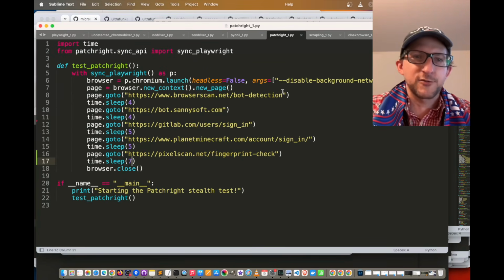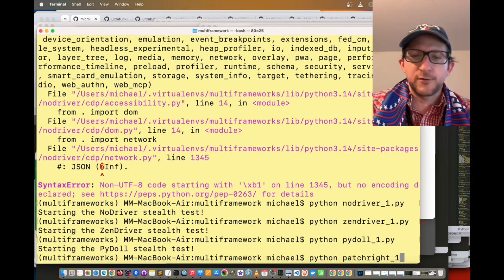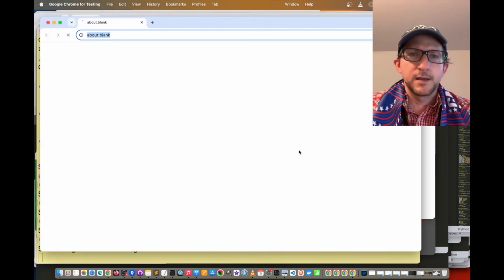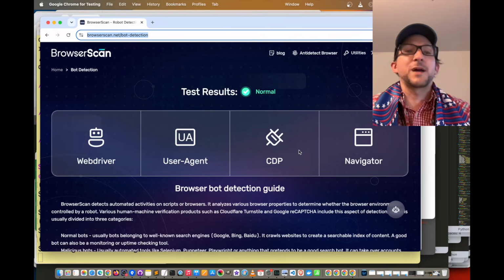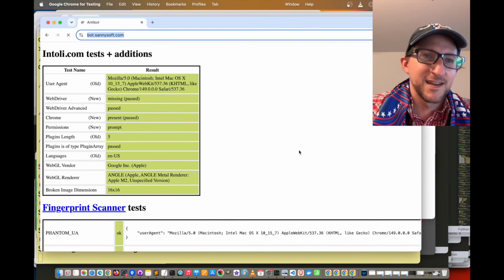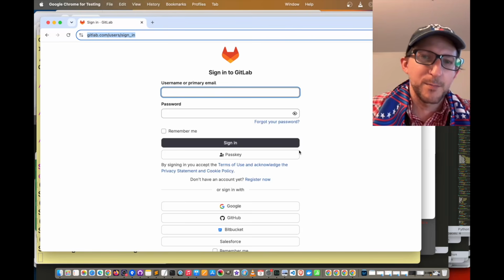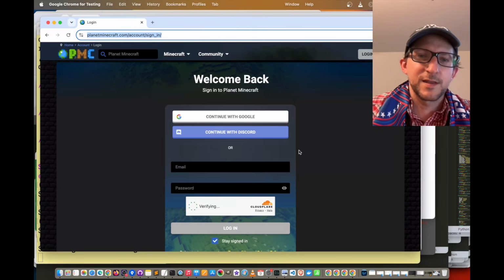Up next, Patchright. And here's what that script looks like. So let's run that. Python Patchright1.py. Here we go. It also passed the browser scan check. Pretty much everyone is passing at this check. Let's see, sanisoft.com passed, just like the others. Gitlab.com, it passed that right away. Let's see, up next, the planetminecraft.com, it passed that.